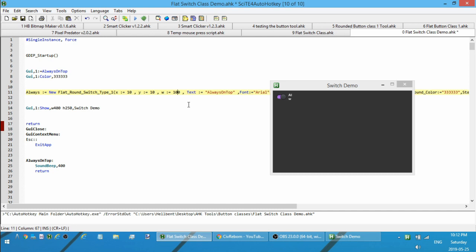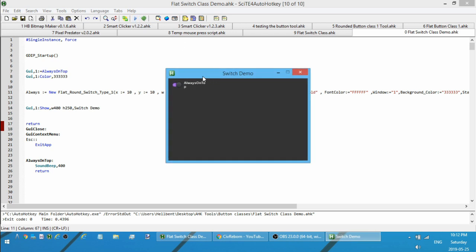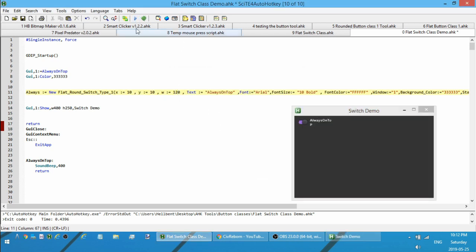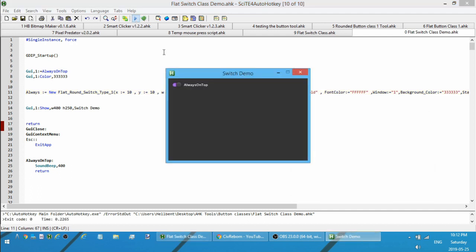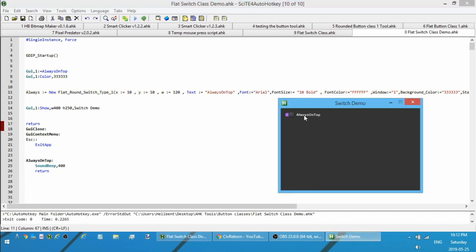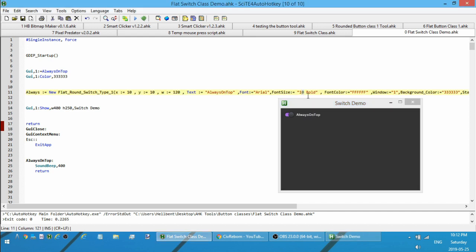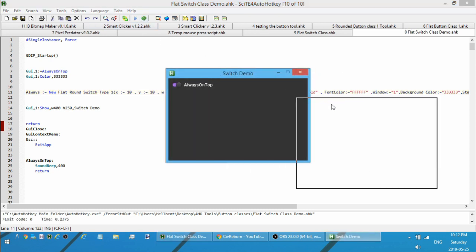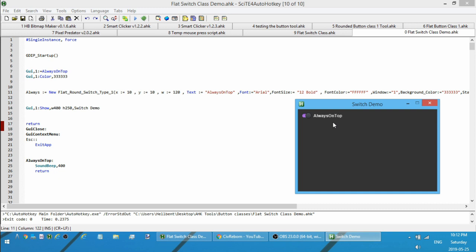So I'm just going to jump to 100 pixels. And I can see I still don't have enough room. So I'm going to jump it up to 120 pixels. And there we go. I have it fitting. Maybe I don't like this size. Maybe I want the text to be a little bit bigger. So I'll jump it up to 12. I'll probably have to adjust the width again. Nope, it fits in, so I'm happy. So there we go. I have a switch.